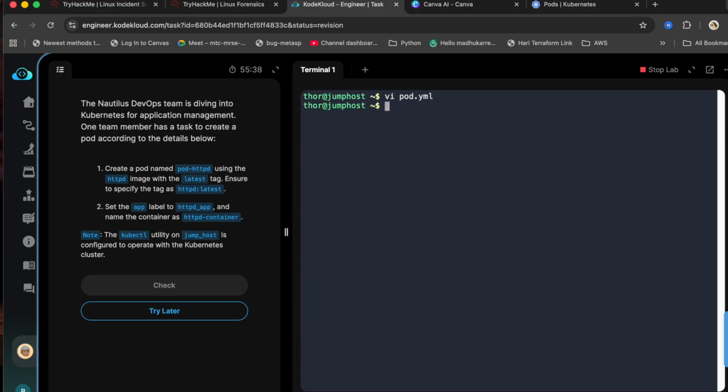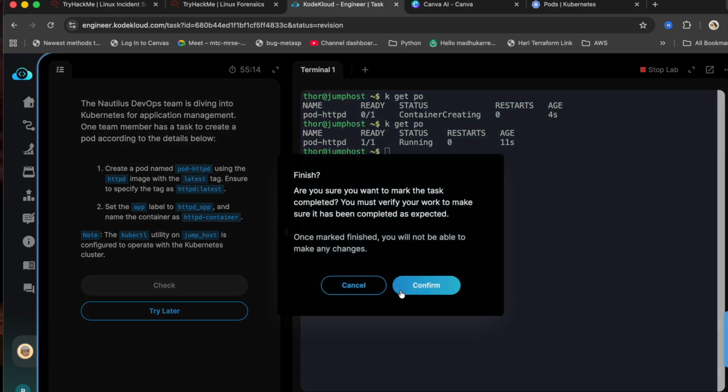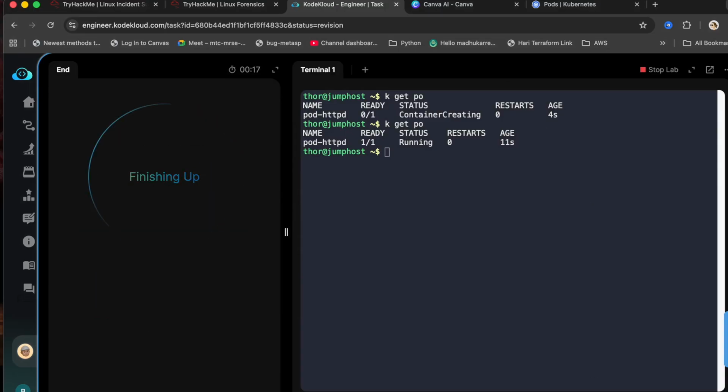Then save it. What you can do, you can apply it. Okay, kubectl apply -f. Yeah. If you run the command kubectl get po, it's creating. Let's wait for the status to change. It's running now. Now you can check the task results. That's successful. Thank you so much for watching.